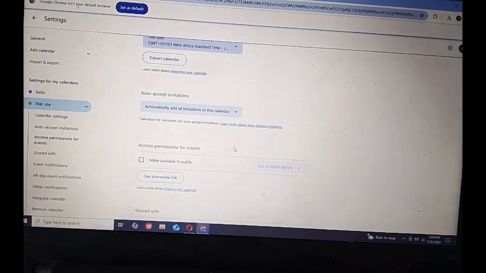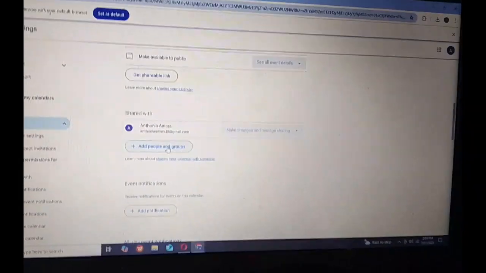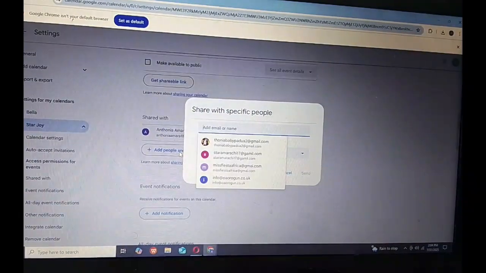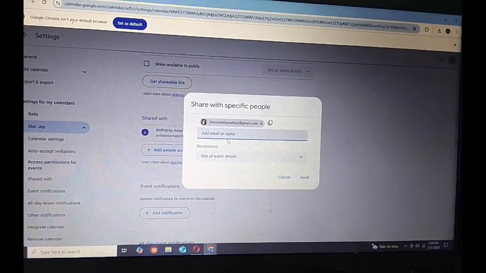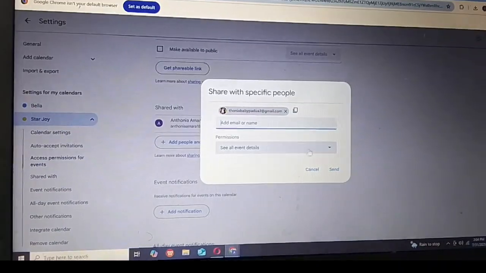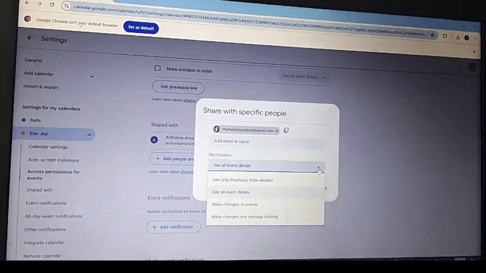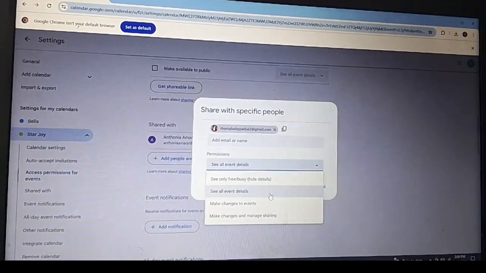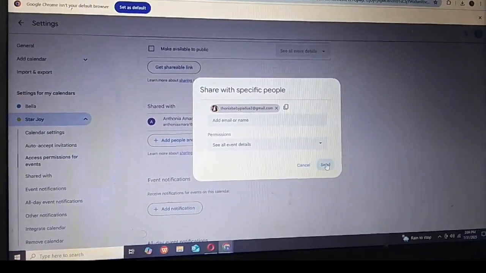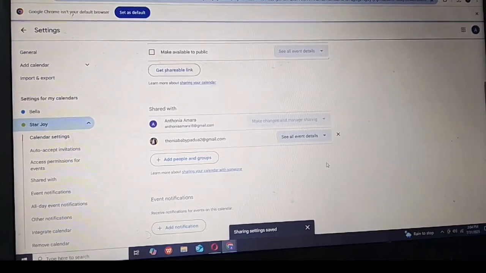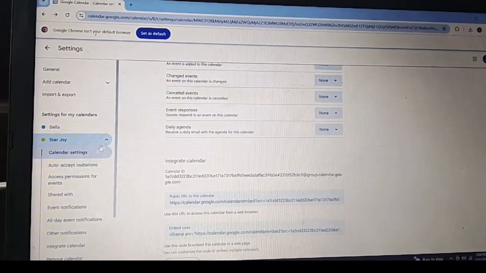Then you move down to add people and groups. You click on that and add your client's email. After adding the client's email, you can equally give them access to manage or edit, but here we are going to leave it on only see all event details, because that is what is really necessary. With that done, we've already created a calendar. Then we go back to our settings at that arrow there.